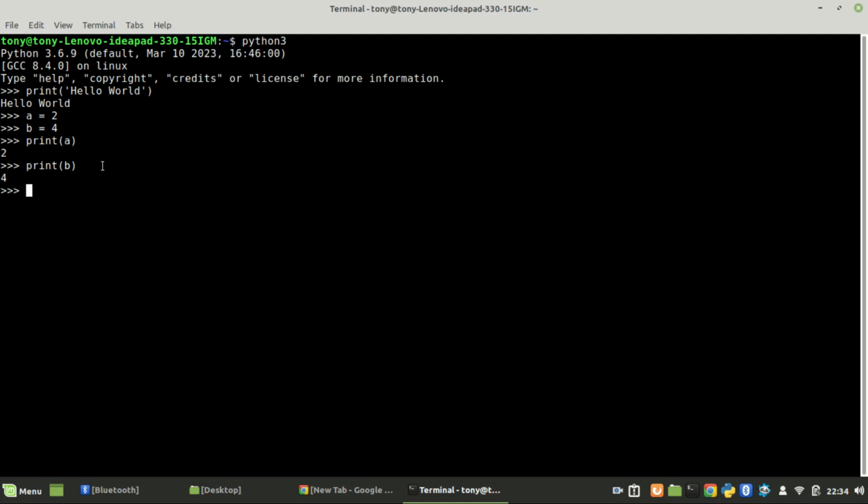Now, meaning that when you run this code, print with B as the argument, what will be on the display is whatever value is contained in our variable B.